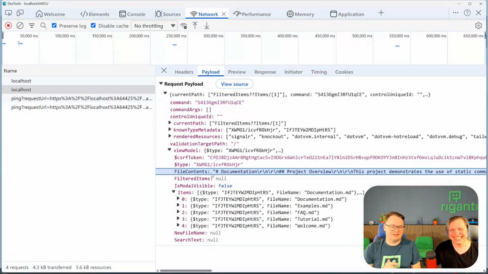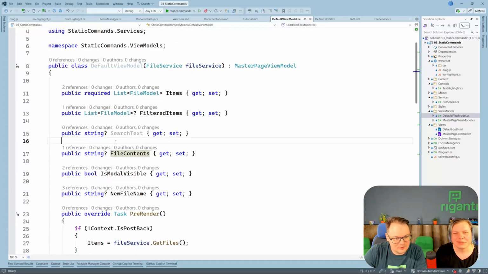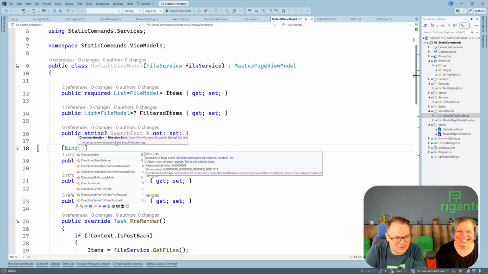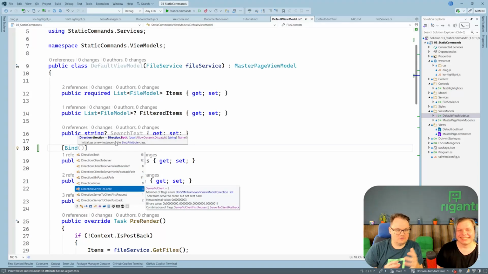There is one solution actually, even without static commands, and I'm sure that you know it. I'm sure I know it, but I forgot. Okay, so let's see. You can use this attribute called Bind. Oh yes, of course. And it's there from the first version, and you can say that this field never changes in the client, or if it changes on the client, the server doesn't need to know about that.